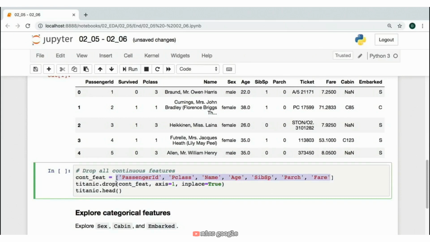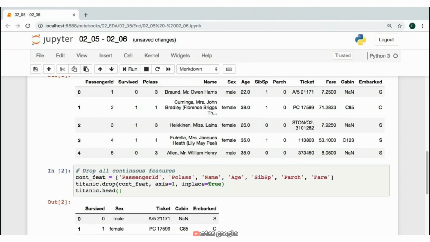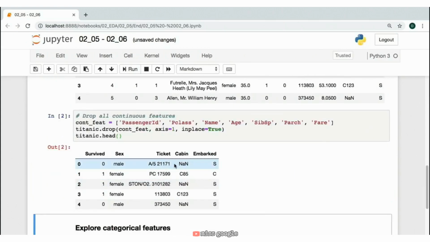And then again, this drop method, you'll run it on the Titanic data frame. You pass in your list of features you want to drop. You tell it we want to drop columns instead of rows. And we say, let's alter Titanic in place. So let's go ahead and run that. Now you'll see that we have a nice clean data set. We only have our categorical features left, plus our target variable.